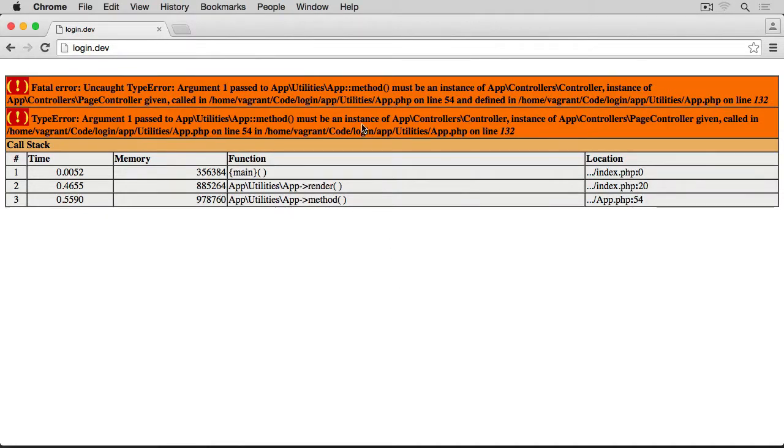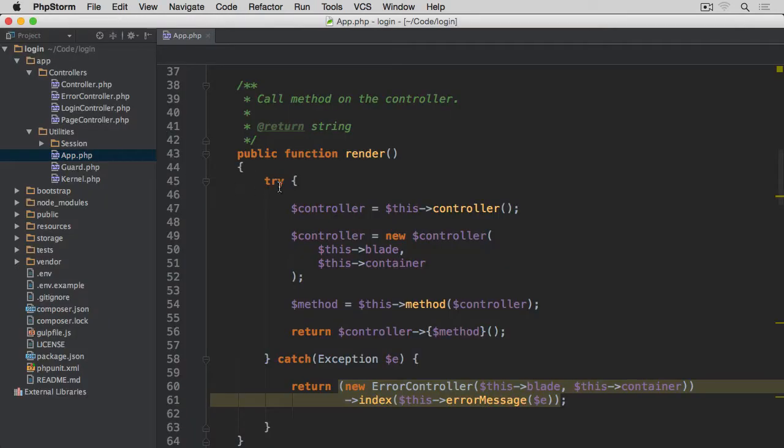In the previous video, we created this app class, and if you try to load the page in a browser, by now you would see this fatal error: uncaught TypeError, argument 1 passed to app method must be instance of controller, instance of page controller given. Now what's happening here? Let's quickly go back to our editor and have a look at the app.